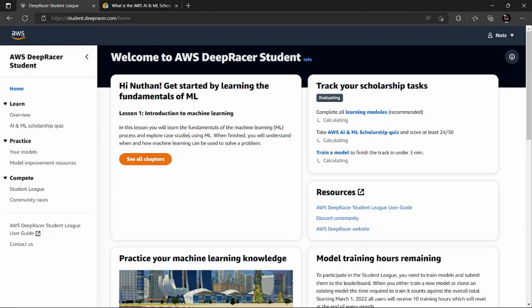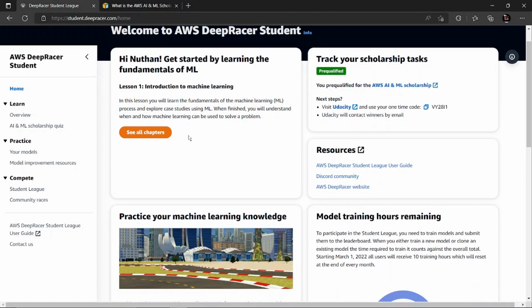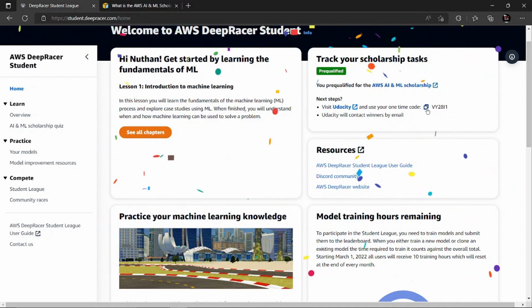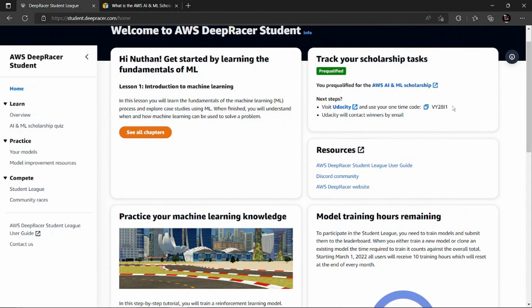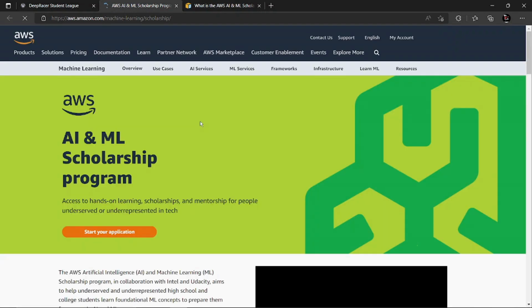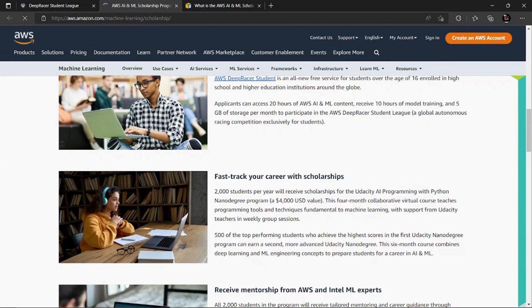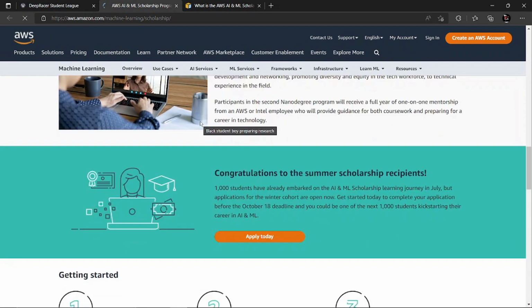After everything has been done, you can come over here, track your scholarship course. Here you can see that I'm getting a message saying that you are pre-qualified for the AWS AI and Machine Learning Scholarship. So this is the code. This is a one-time code, everyone will be receiving a different code on their email, and you can click on this AWS AI and Machine Learning. To take you there again to this particular website, so you can go through what they are going to do. I will be putting all the links in the description below, so make sure you see that.